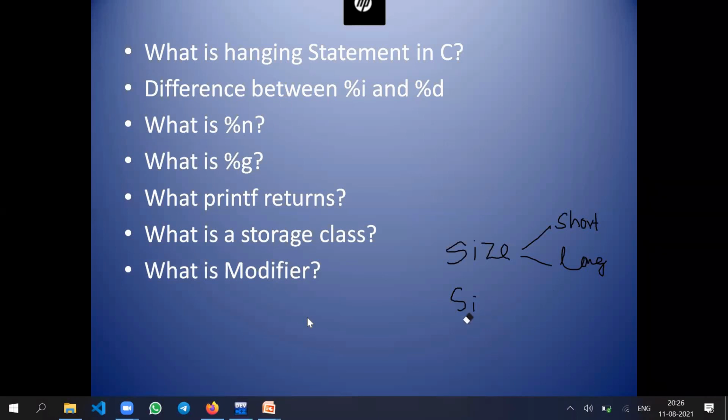Sign. Sign is signed and unsigned. You all know of this. Unsigned, we use in variable declaration, all these things. These are the modifiers here. So there are 2 types of modifiers, size modifier and sign modifier.